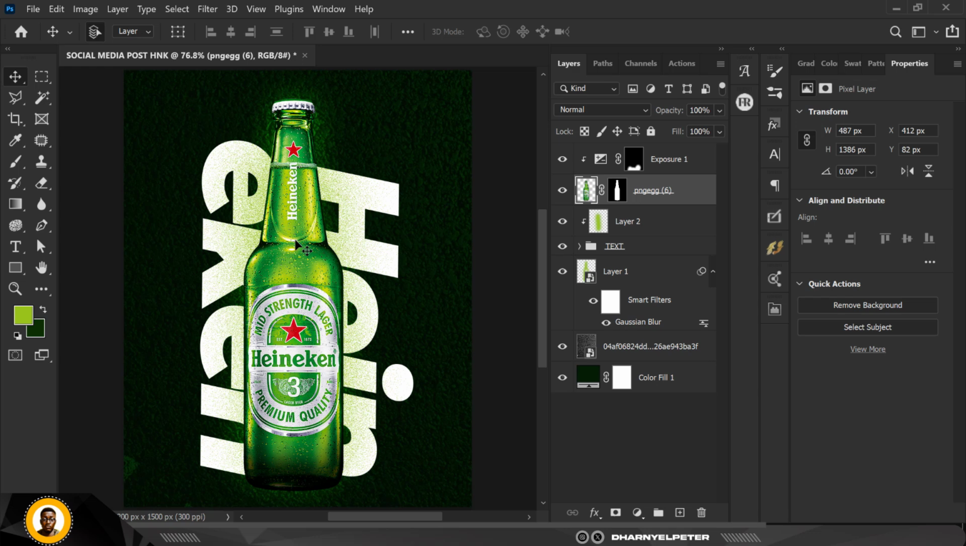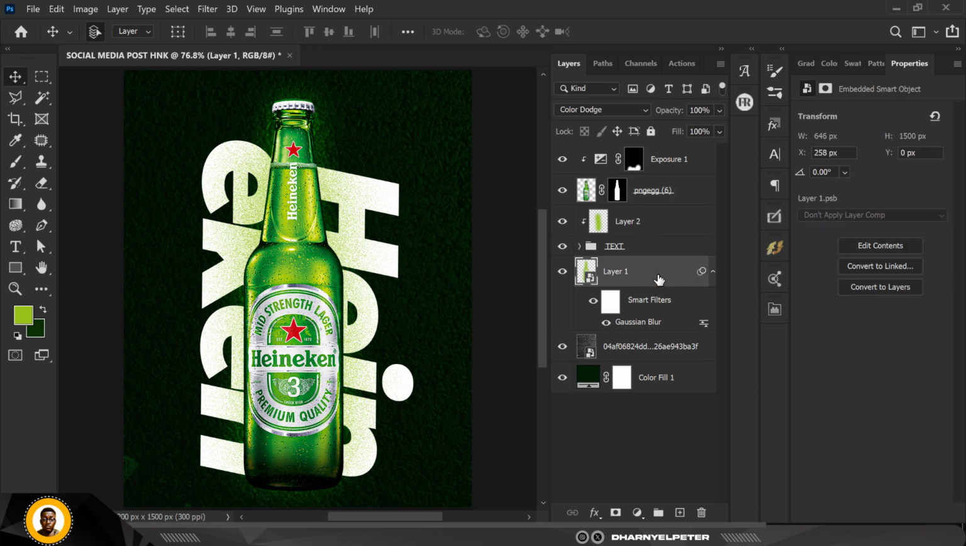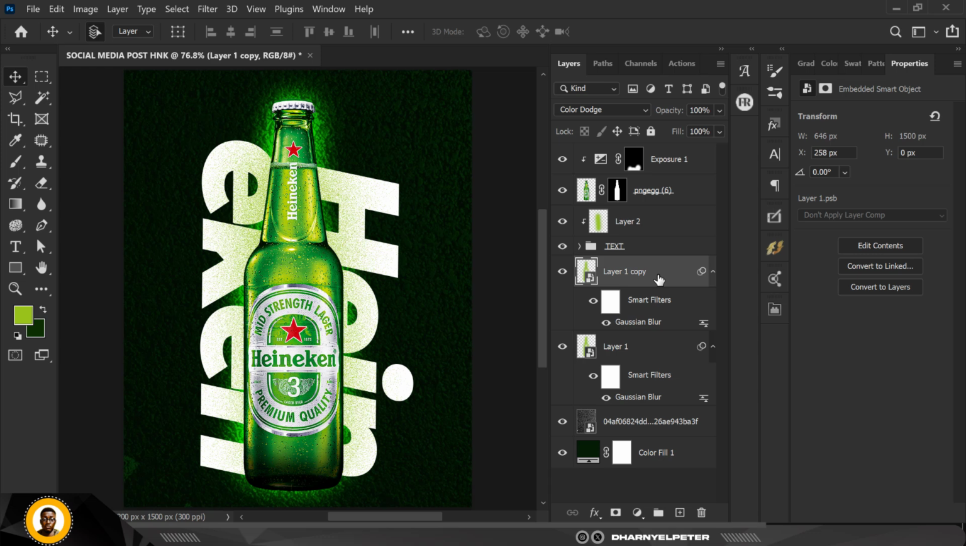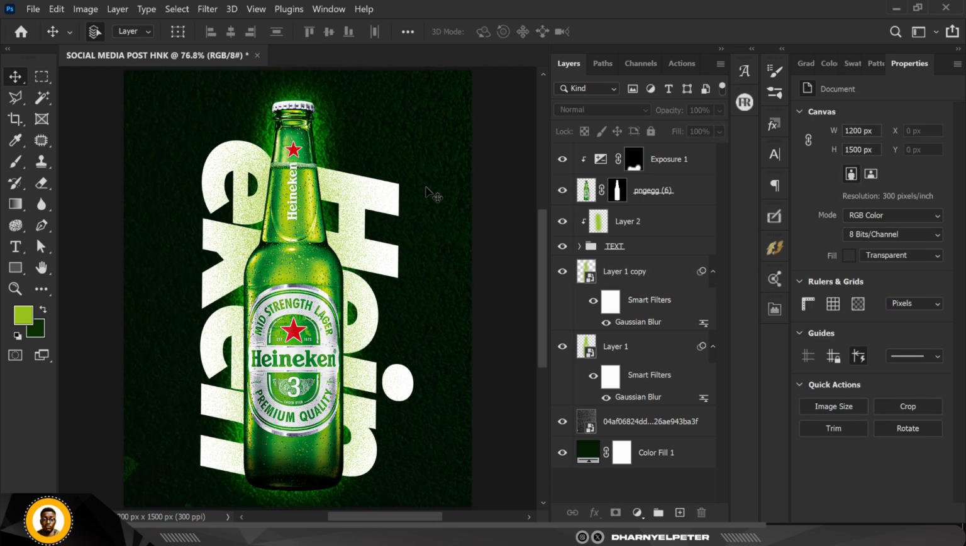And okay, great. So you can duplicate this and reduce just like this, just to intensify that light at the base, right? Great.